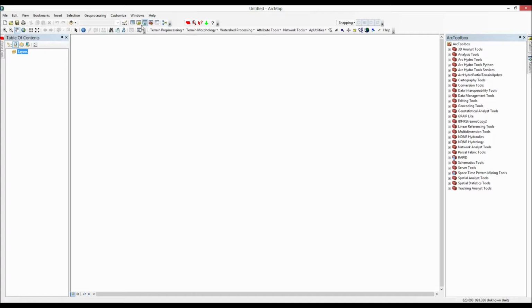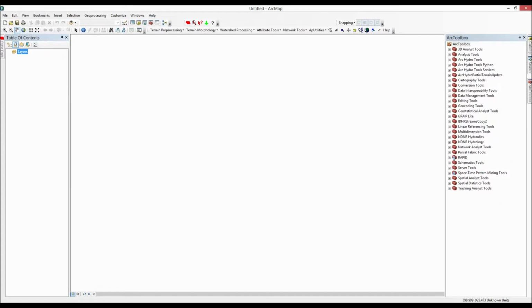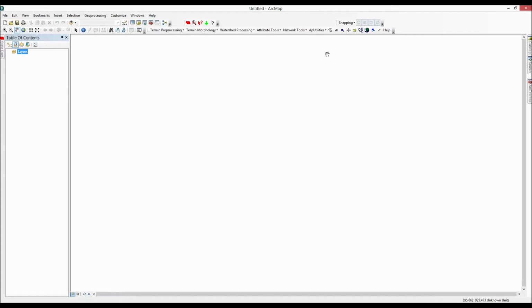And these geoprocessing settings are saved to your local settings. So if you do that step once, you should be good at least until you upgrade ArcMap.